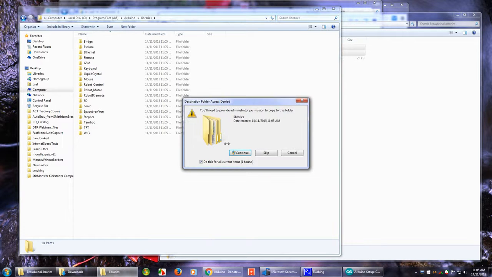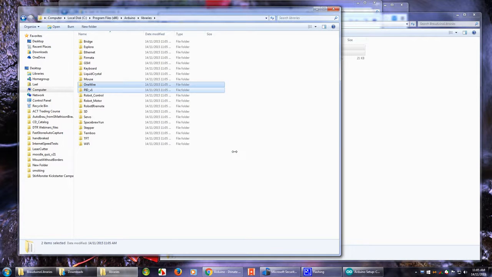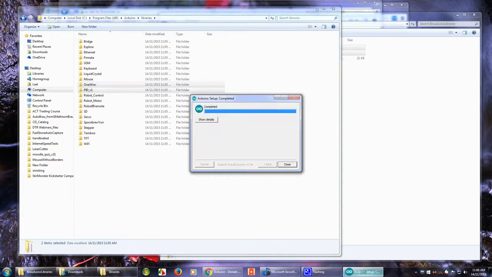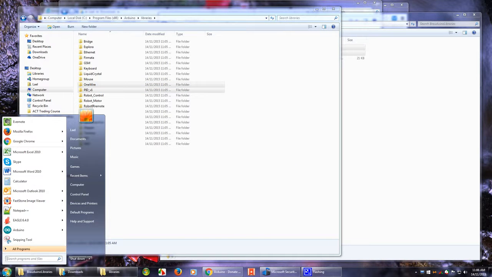It's going to ask us for confirmation. We're going to hit yep. And there we go. So we've got the libraries in. We've got the Arduino software installed. Now it's finished. So now we can actually use the Arduino software.